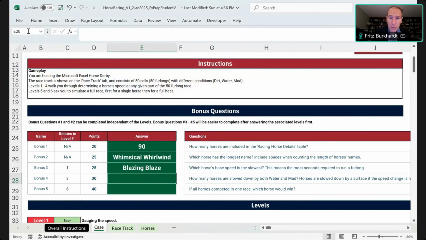Let's look at bonus 4. How many horses are slowed down by both water and mud?